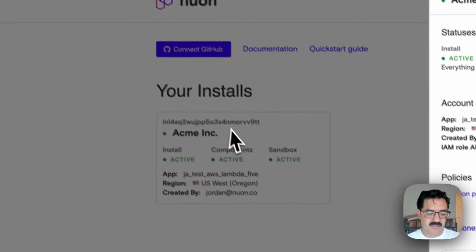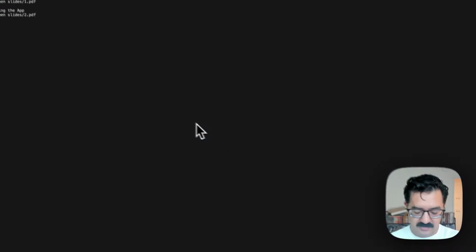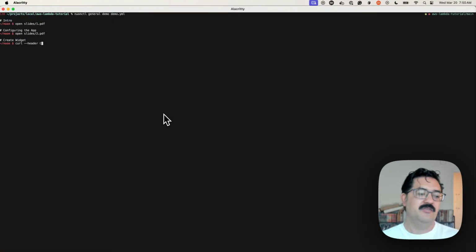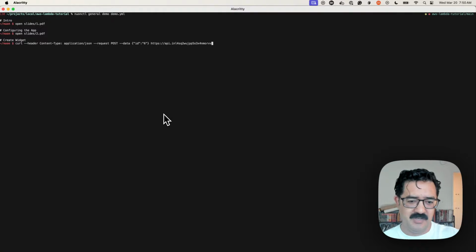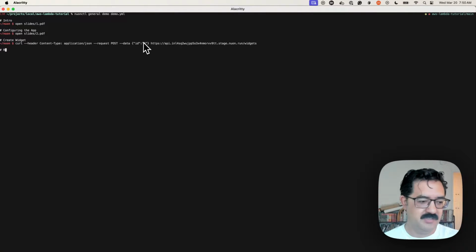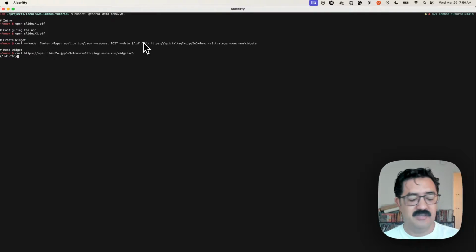So let me show you what this looks like in the terminal. Here I'm going to create a widget using curl. So I'm posting that to that API gateway I showed you earlier. And that's going to create a widget with an ID of 6. And then I should be able to read that from our DynamoDB table. There you go. So that's our application. So let me show you how I built all this using Nuon.